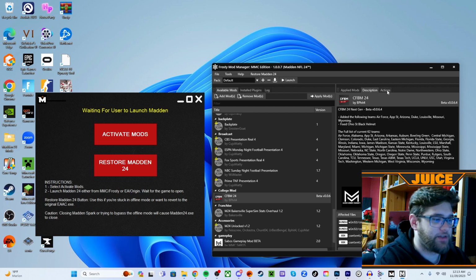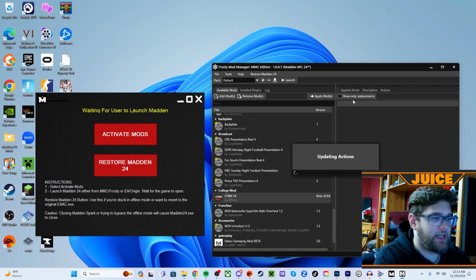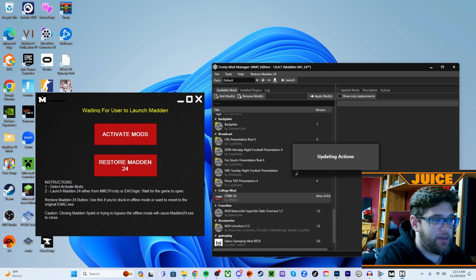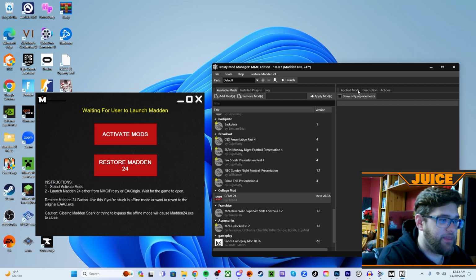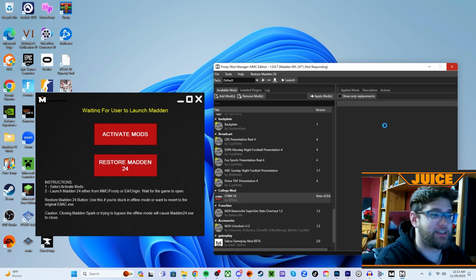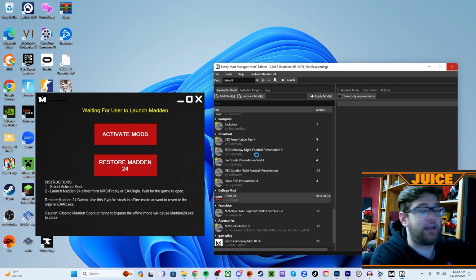You can go through descriptions, read all that stuff, the actions. That's not important or anything. That's just like the technical stuff. But once you apply the mod, it'll have over on that section, and then it looks like I shouldn't have clicked actions because it's taking a little bit of time. All right, I made a mistake there, but you can add so many different mods in here.